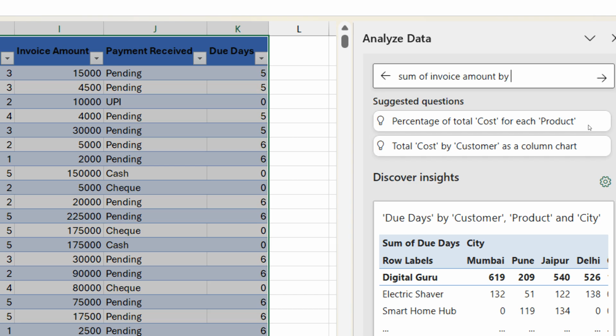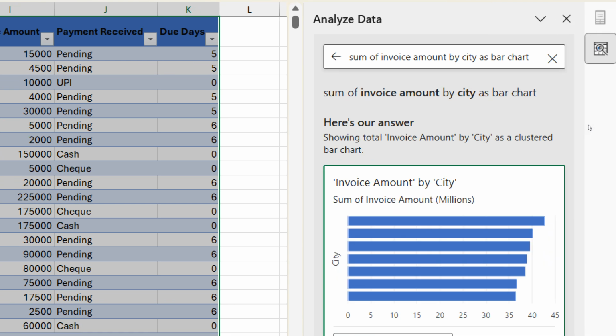Just type what is your wish. Just go there and type what you want. Sum of invoice amount by city as a bar chart, as a line chart, as a column chart, as a table. Just type what you want. That's all. It's an AI tool.